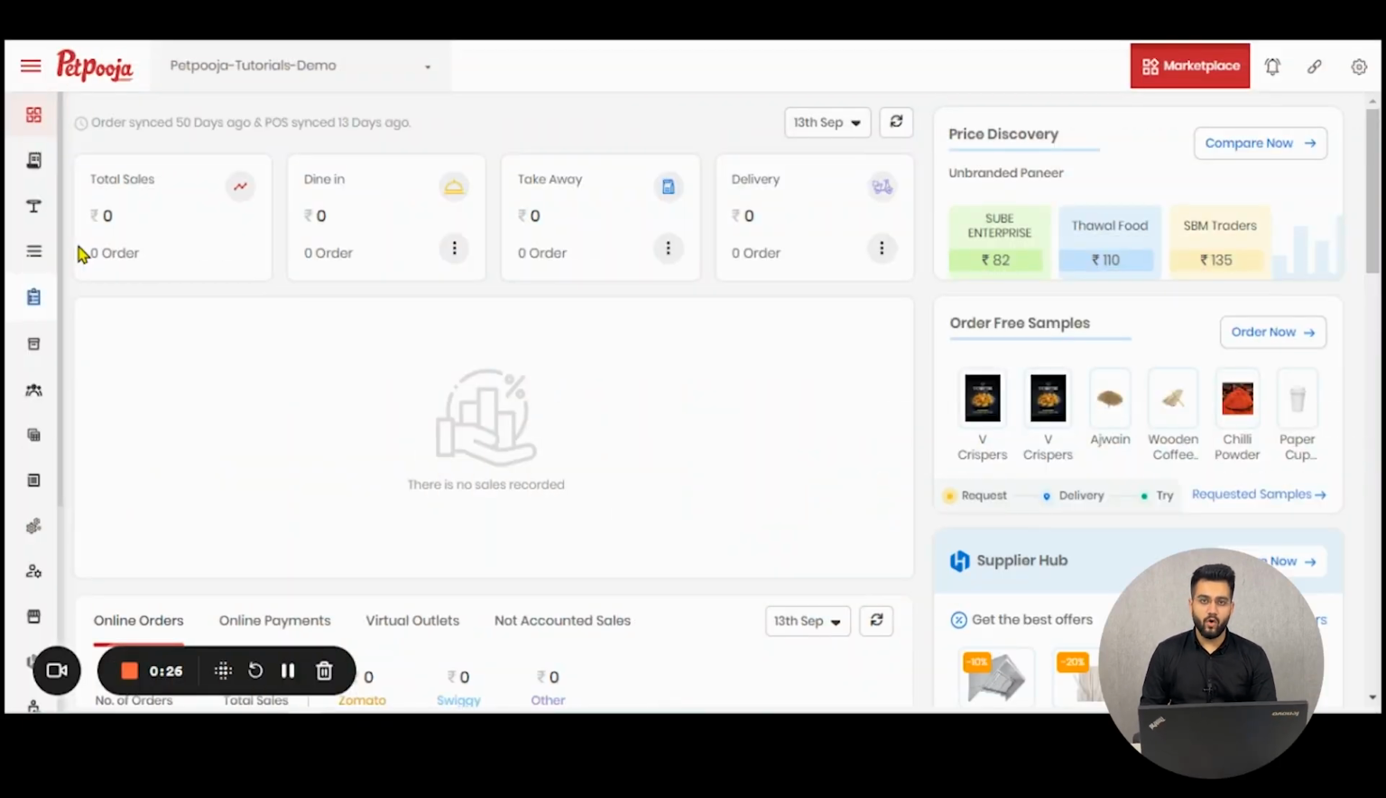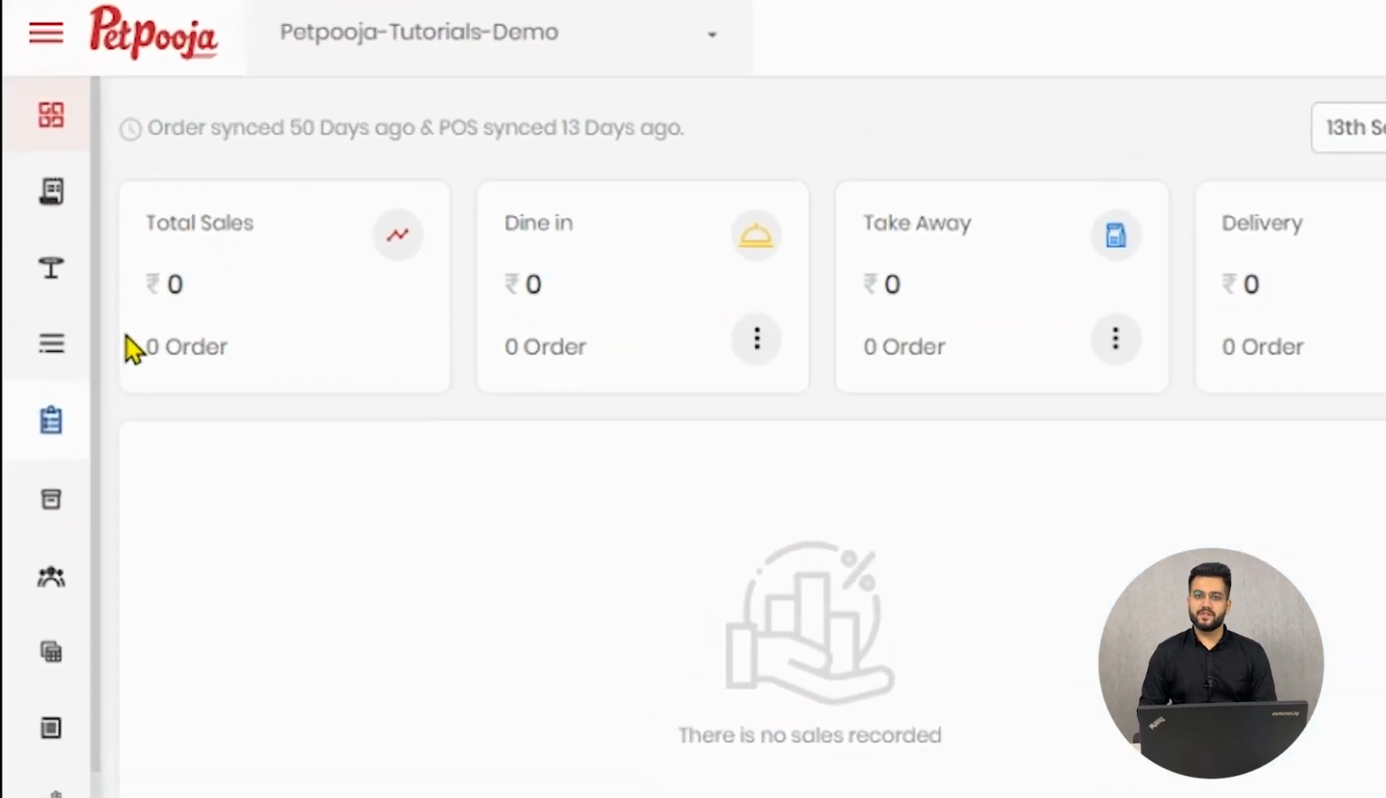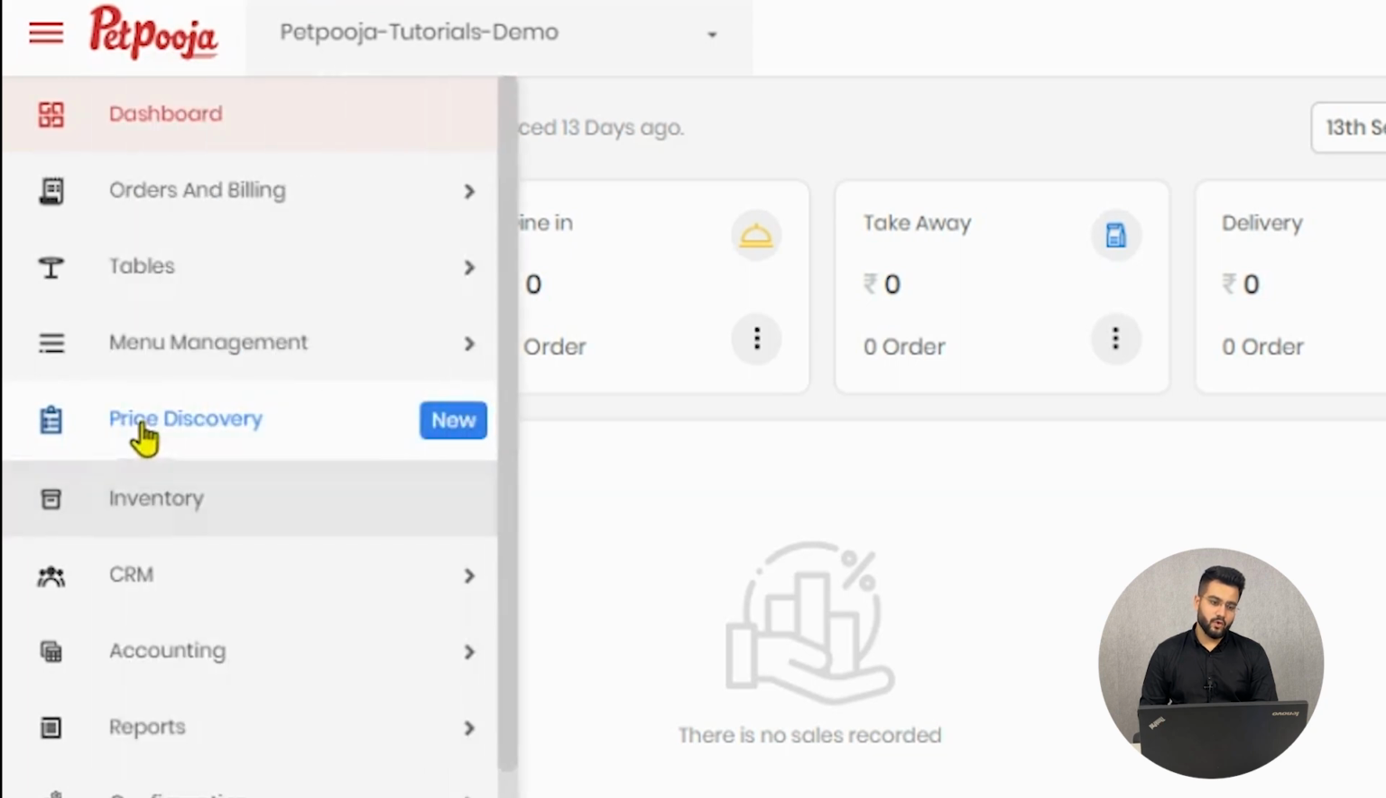Let us see how we can register a purchase return in Petpooja inventory. In case of all those orders where the ordered stock was not received as per the quality that we wanted, we can register a purchase return. To register it, you have to go onto your owner's dashboard.